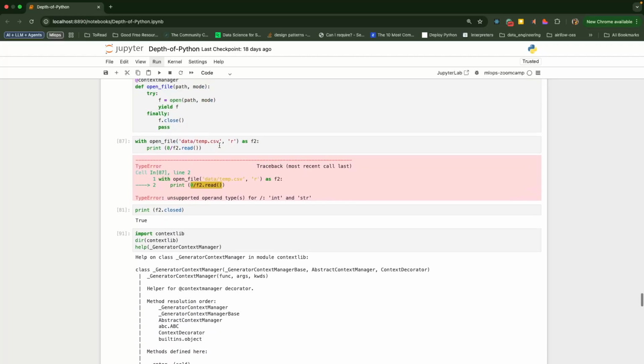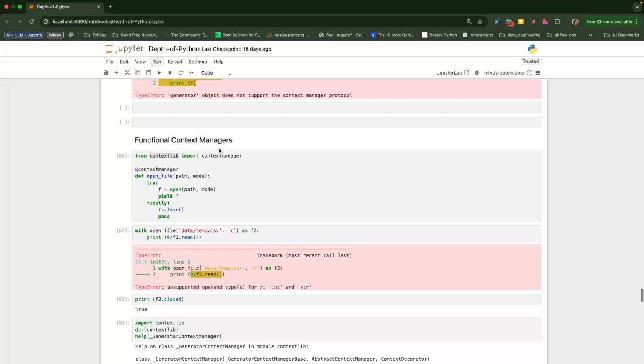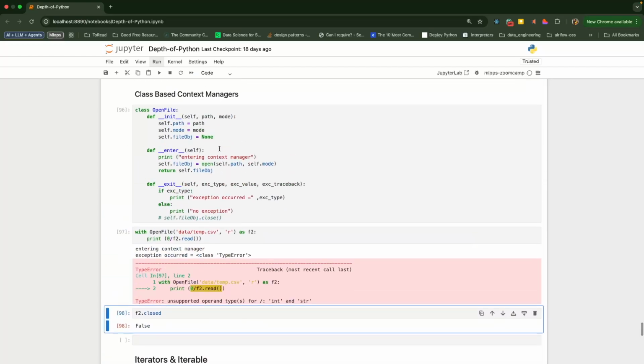The functional route is much easier and more straightforward, whereas the class route is much cleaner. Whatever you want to do is up to you for your use case.